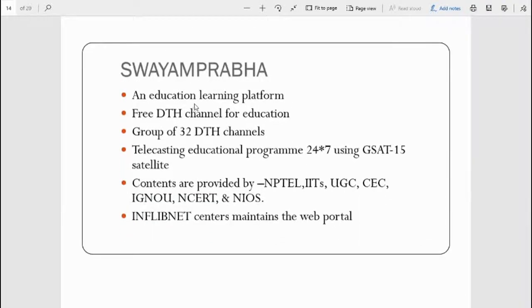It's an education learning platform. It is basically telecast like this. Okay, I will tell in detail. It is a free DTH channel for education. DTH means direct to home. It is a group of 32 DTH channels and they telecast educational programs 24 into 7 using GSAT 15 satellite. Remember this GSAT and how many channels.